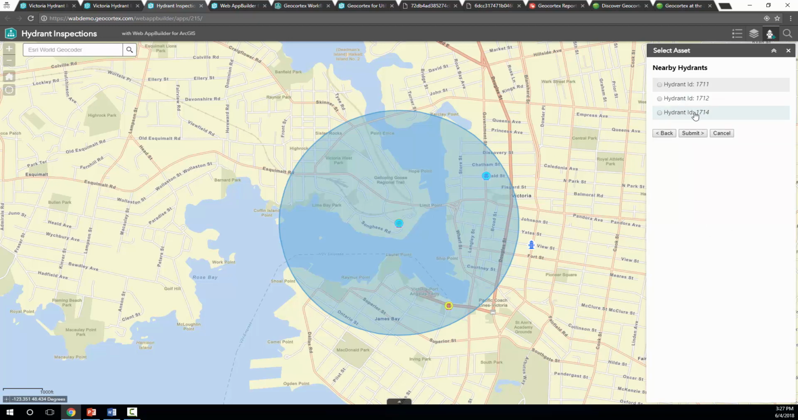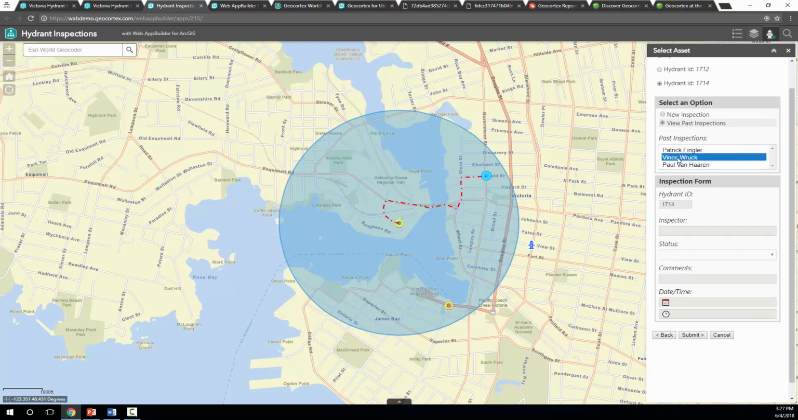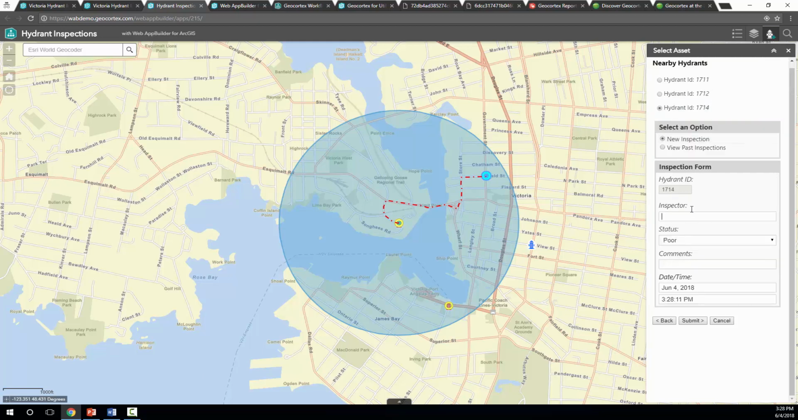So I'm going to select 1714, perform a route to that hydrant. Once I get there, maybe view some past inspections so I can see this is the one I believe I just entered in the past example with the Web AppBuilder that ships with ArcGIS Online. I can also see that my other colleagues, Vince and Paul, have also entered in some information as well. So again, I could perform a new inspection, enter my name as Patrick Fingler again, and say that it's in great shape. Hydrant is in great condition. I'm just fixing all of the hydrants today. It's great condition. Click submit.